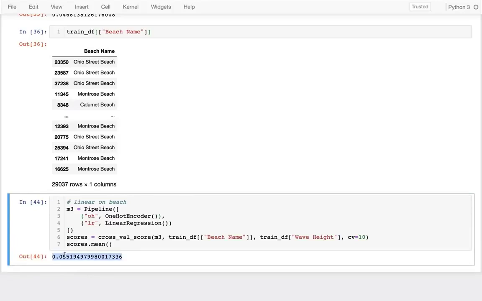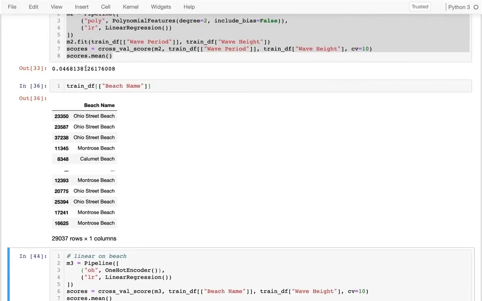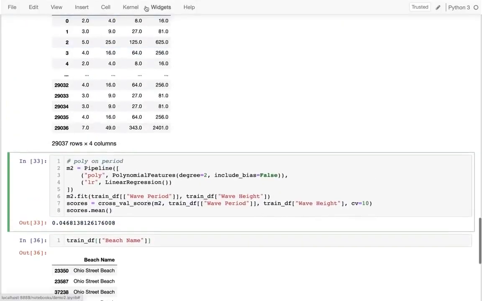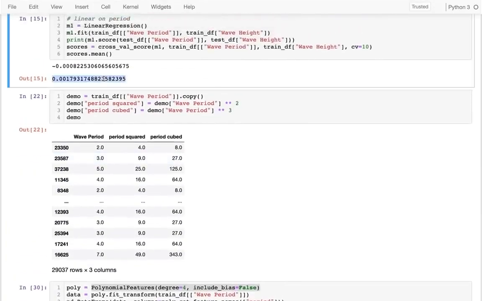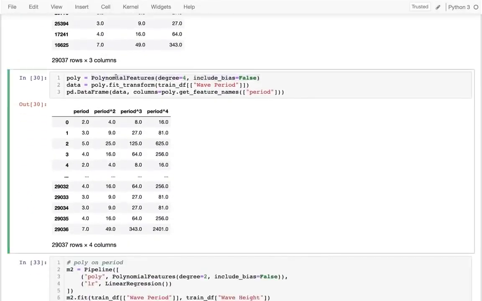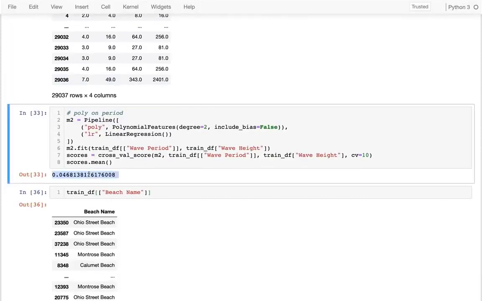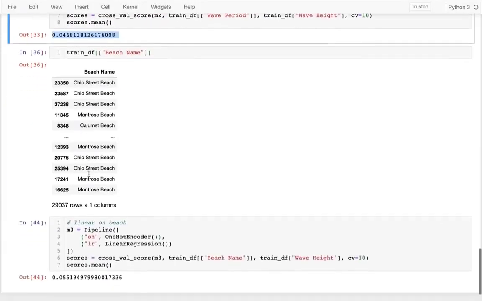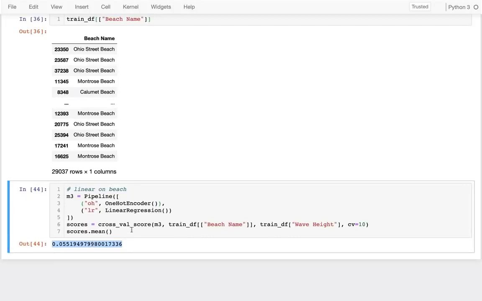And so this does even better than before, right? Just looking at the beach name is even better than knowing the wave period. So my model is getting better and better, right? First I started with just a linear model on the wave period, and that's terrible, I'm not even explaining 1%. Then I did a polynomial fit on the wave period, and I'm explaining about 4.5%. Then I look only at the beach, and I get 5.5%.